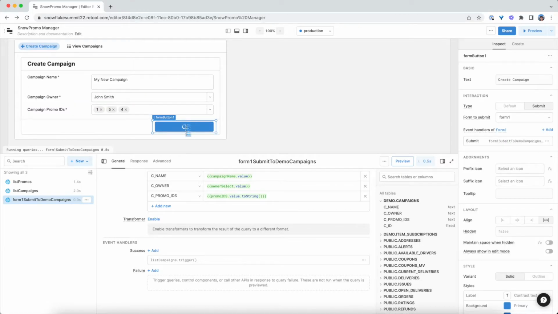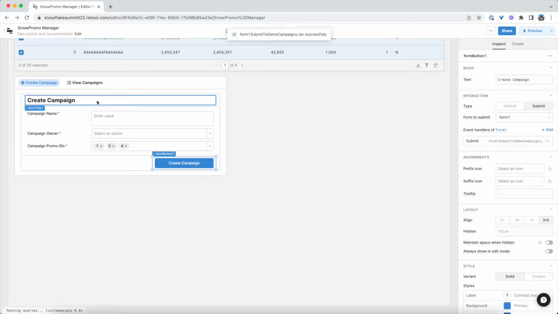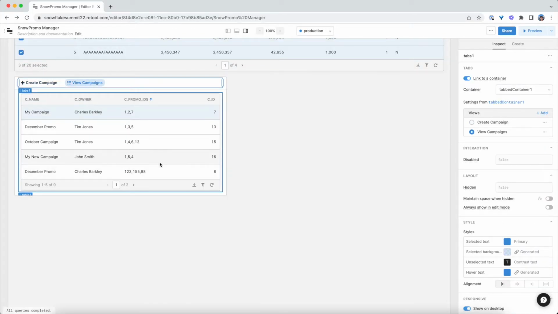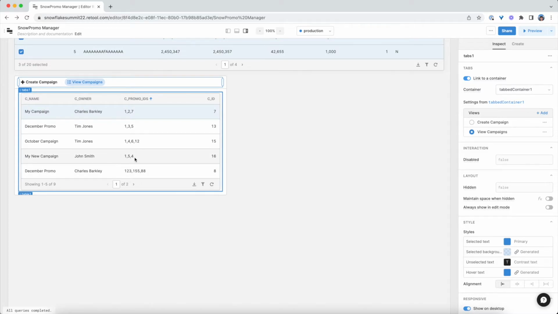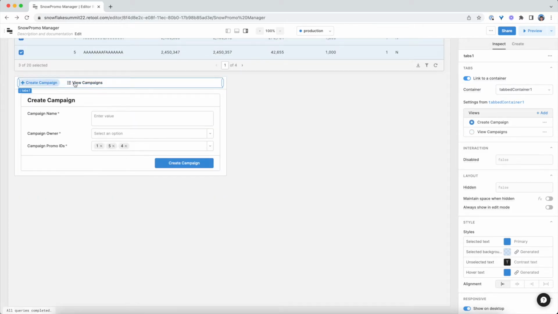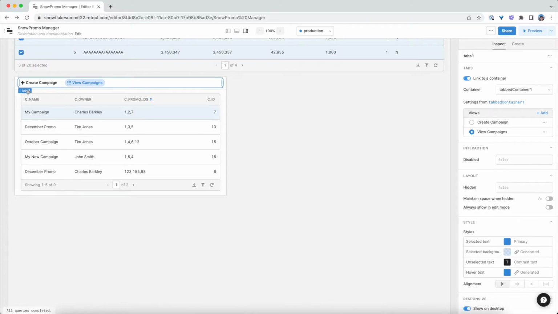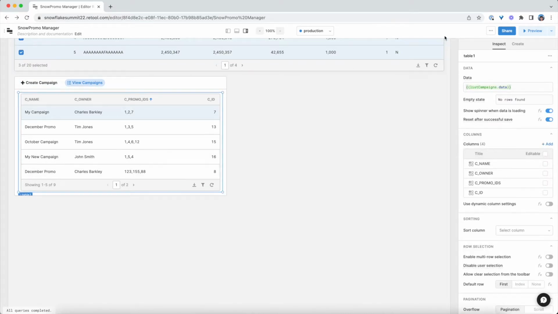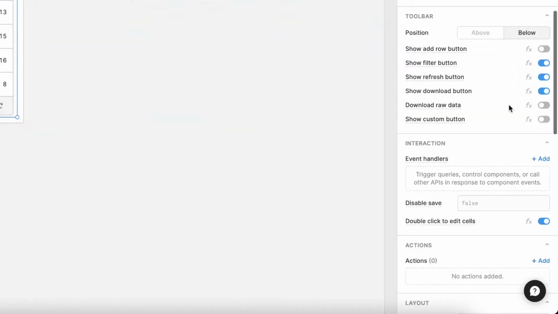And finally, we can test it by clicking create campaign, which will run our new query and update our view campaigns table. And we can see our newly created value here. So now that we can create campaigns and view them, we want to give our users the ability to delete these different campaign options. So to do this, we can select the table and scroll down to the Actions section, adding an action button to the table.